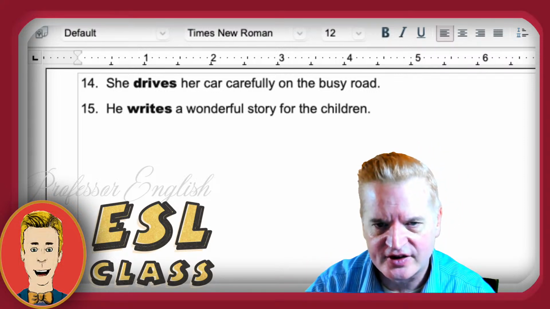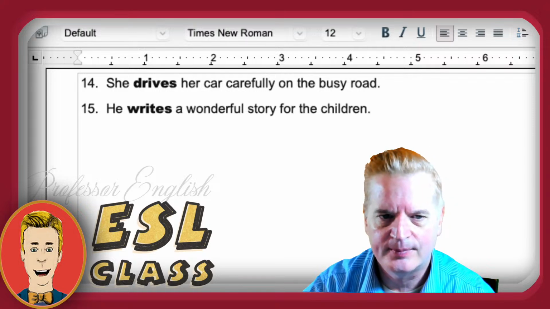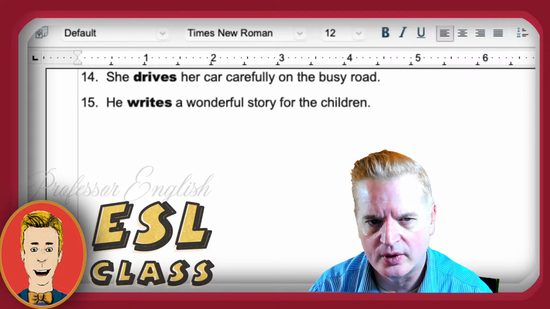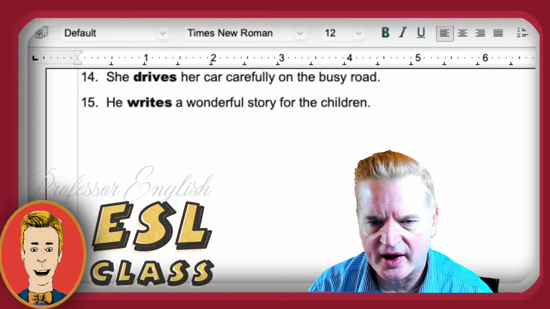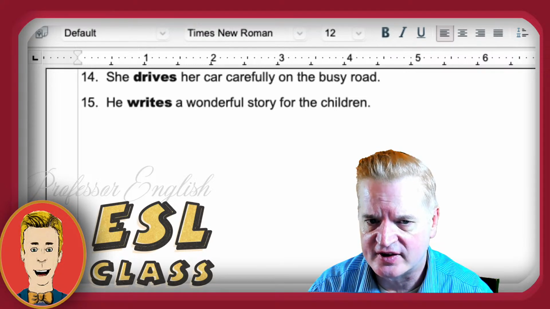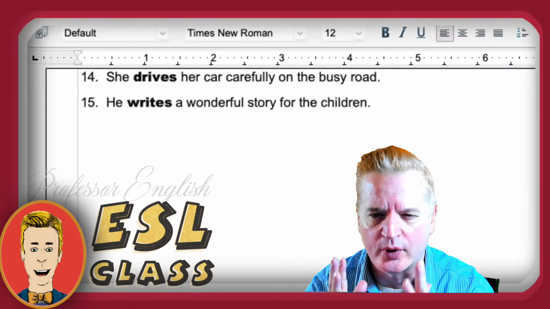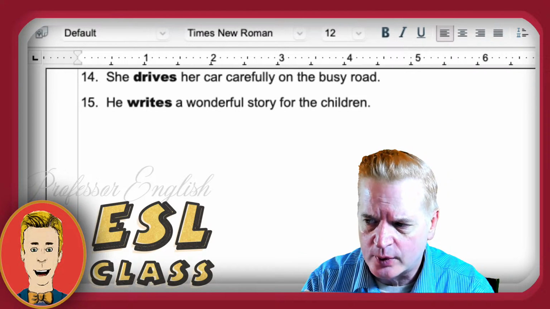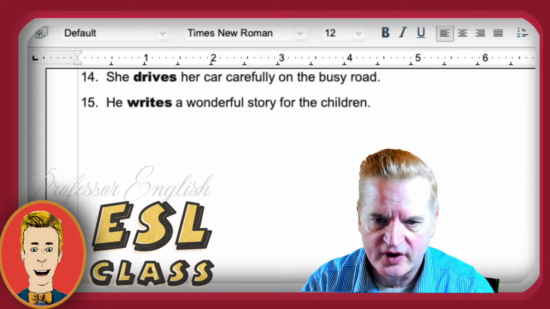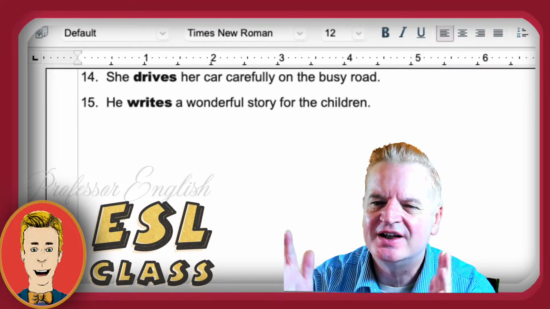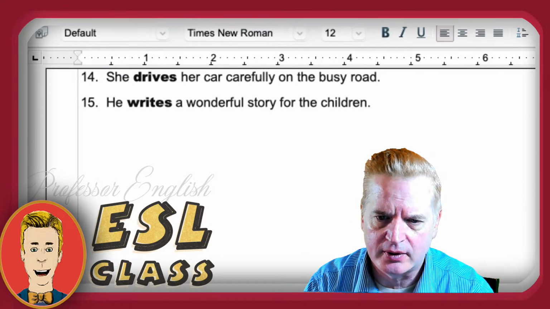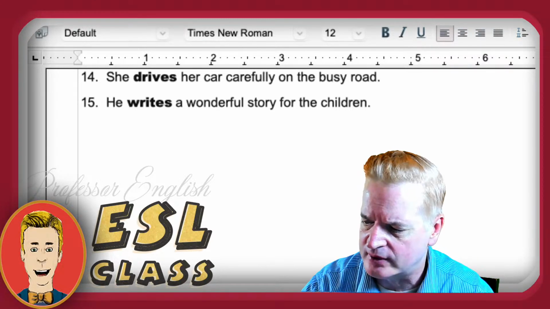All right, final sentence. Let's read it. He writes a wonderful story for the children. Can you identify any adjectives or adverbs in that sentence? Wonderful is an adjective, so let's make that our focus word. Normal, wonderful. Focus, wonderful. Very long N. Wonderful. He writes a wonderful story for the children.